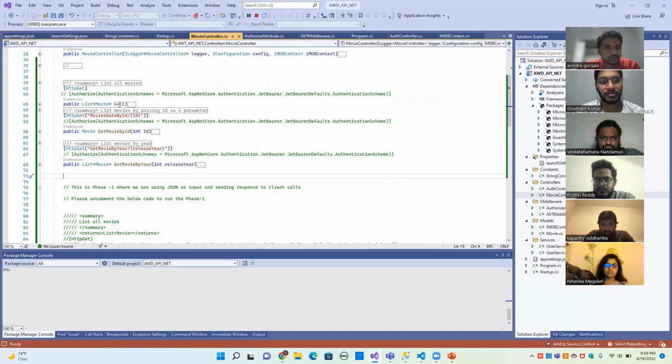So far we have used 3 main controllers in our application. One is get movies, the other one is get movies by ID, and the final one is get movies by year. For these 3, we used our main controllers folder.